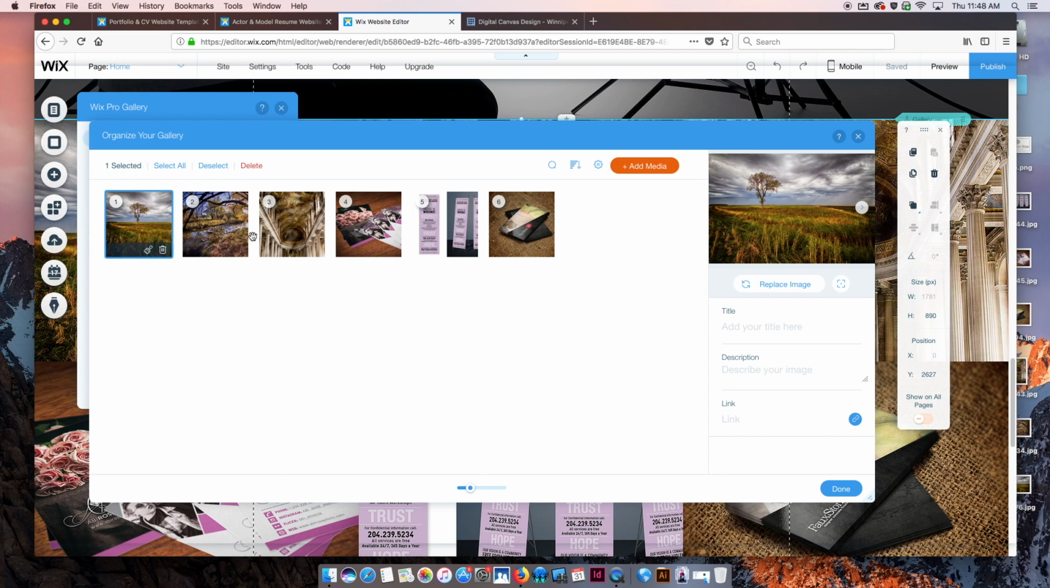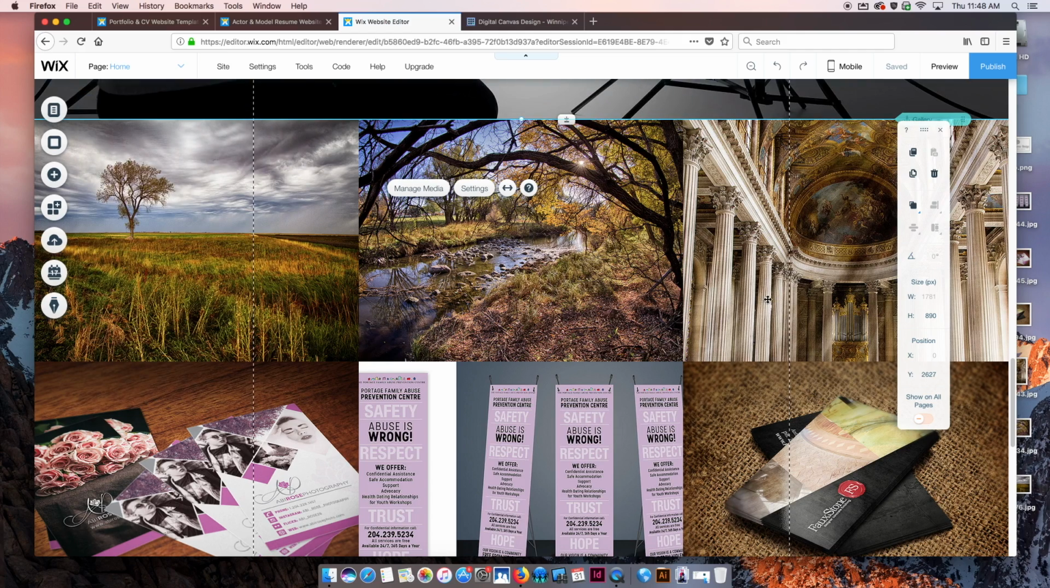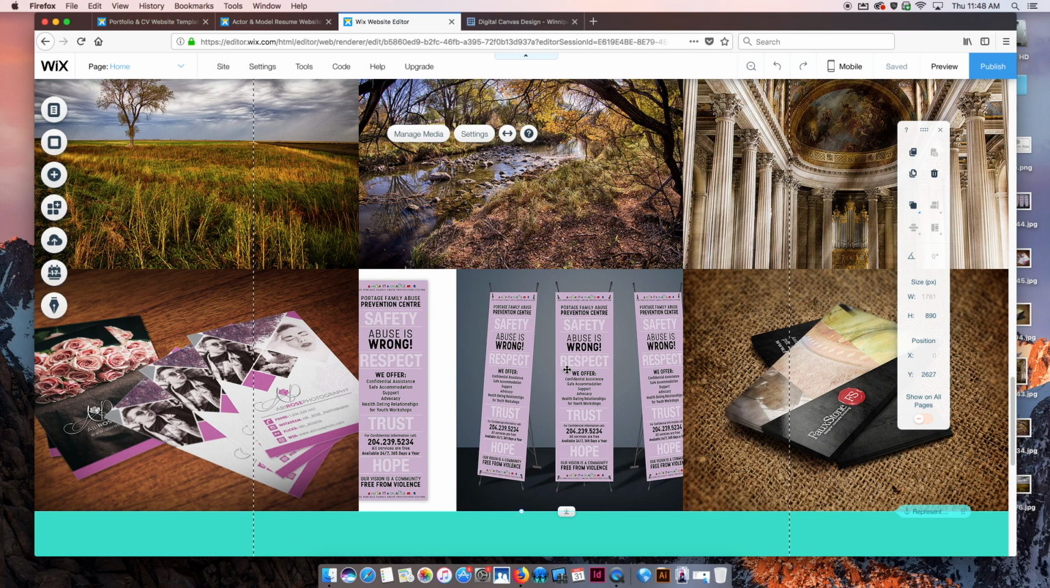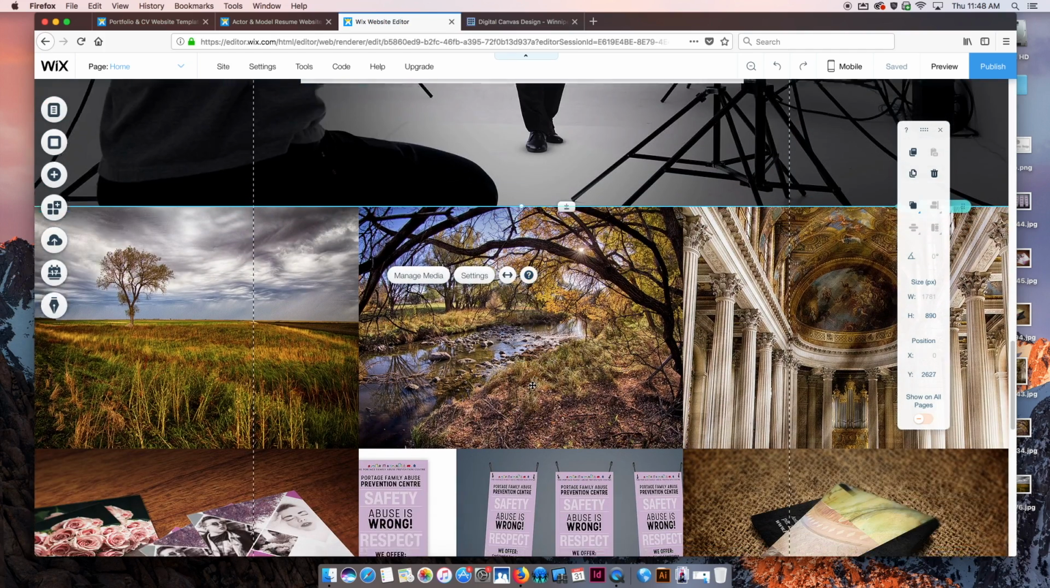All right, so there's the 6 images. I'm going to say done. And now you'll see that the gallery contains my images. All right, so this is really great. And if I'm making a portfolio and I want people to see my work, obviously I want to be able to display my stuff. And so I want to upload all of my images.